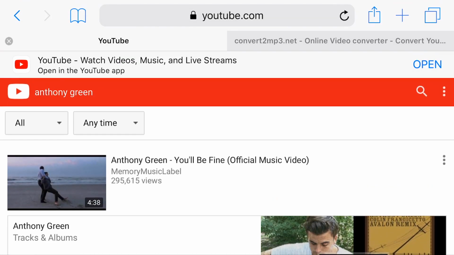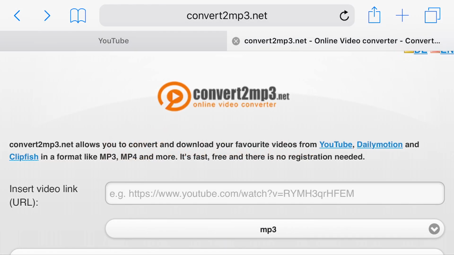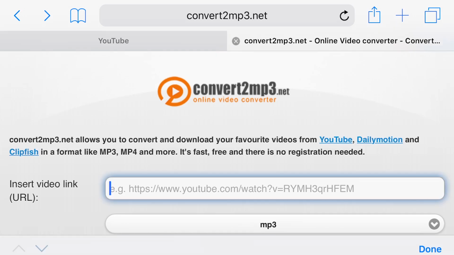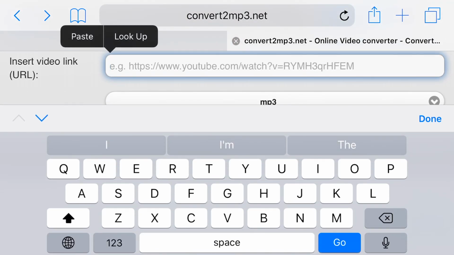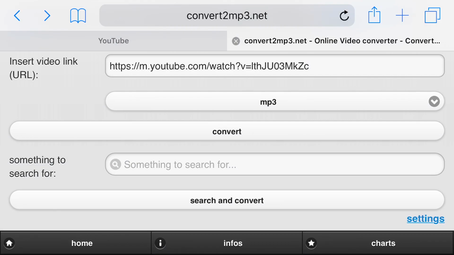Now you want to head to the website convert2mp3.net and paste the link in that first box there. Then hit the convert button.